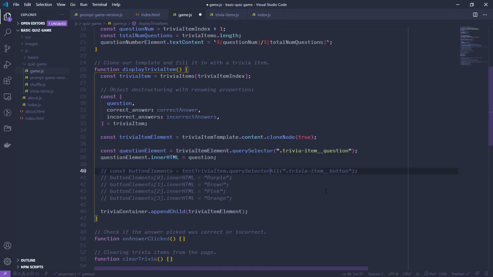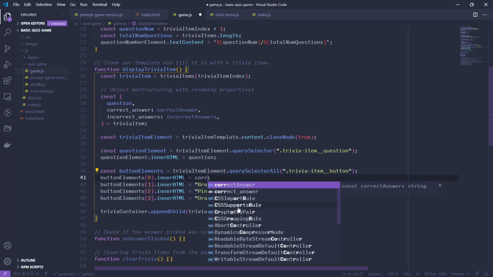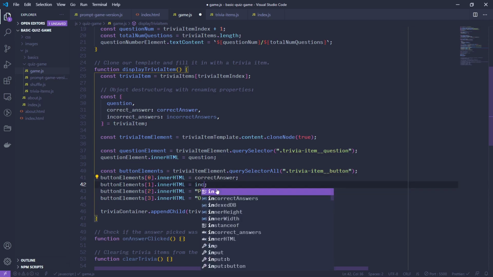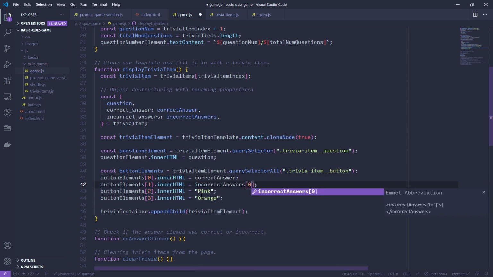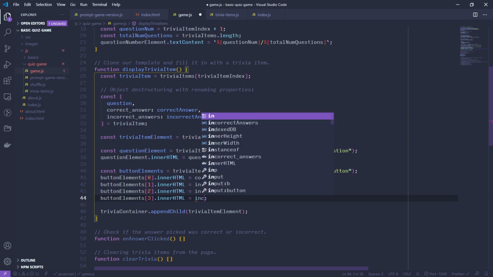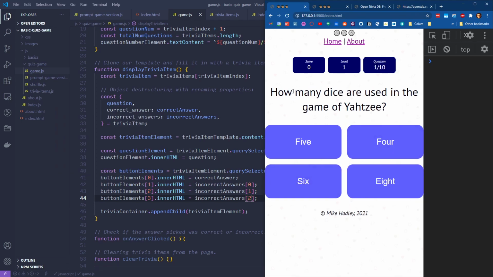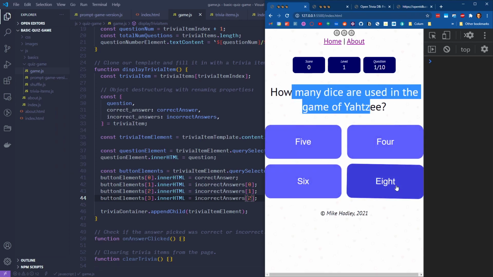Now we need to do our buttons. So this is trivia item element. Grab all of the buttons in an array. And let's just, to see something working, do this, not really a great way of putting stuff on the page. So we will put the correct answer here. Let's put the incorrect answers 0 here. Incorrect answers 1. Incorrect answers 2. And check it out. How many dice? 5, 4, 6, 8.